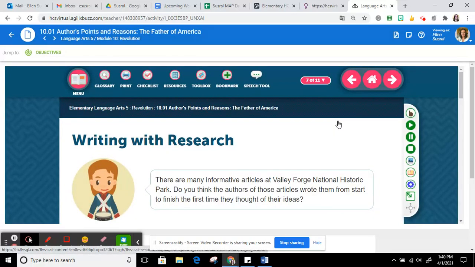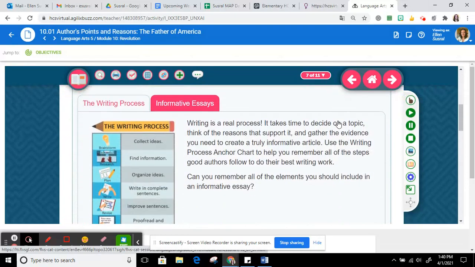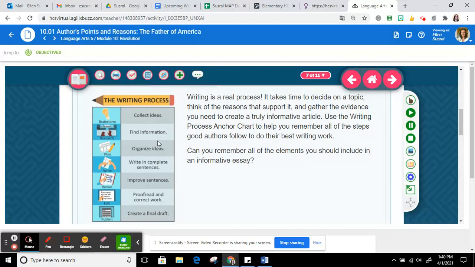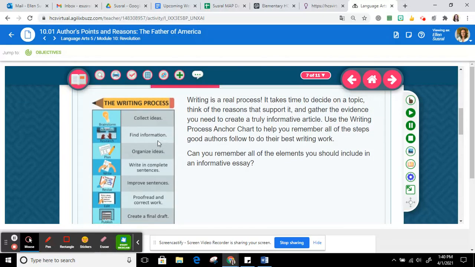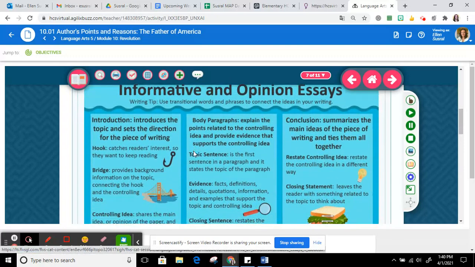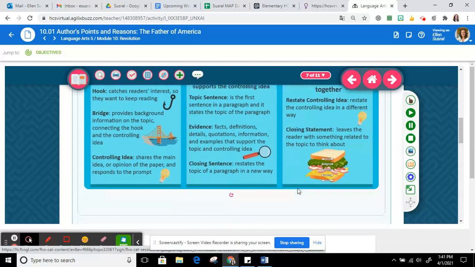So you're focusing on researching. I'm not going to read through all of this, but this goes through what the writing process is. Okay, so we've looked at this writing process before. This is more focused on a writing process when you are doing a research paper, so you're going to have to do a little bit of extra research here. Then you've seen this plenty of times. Okay, we're writing an informative essay. So this goes over the different parts of your essay, what is included in your intro, what's included in your body paragraphs, and what is included in your conclusion.